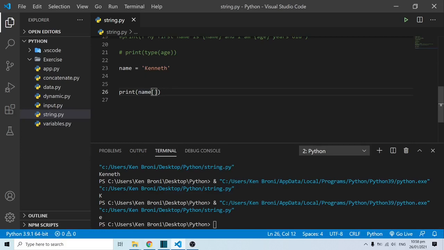Now let's assume I want to print out the last character in the string, and I don't want to bother myself counting 1, 2, 3, or starting from 0, 1, 2, 3 up to the last. All that I can do is print -1. So -1 is actually going to be the last character in the string. If I save this and run it, clearly we can see that the last character is H, so we have H printed out over here.